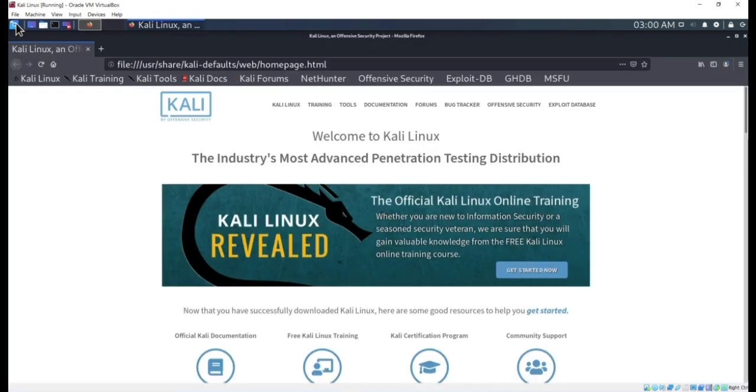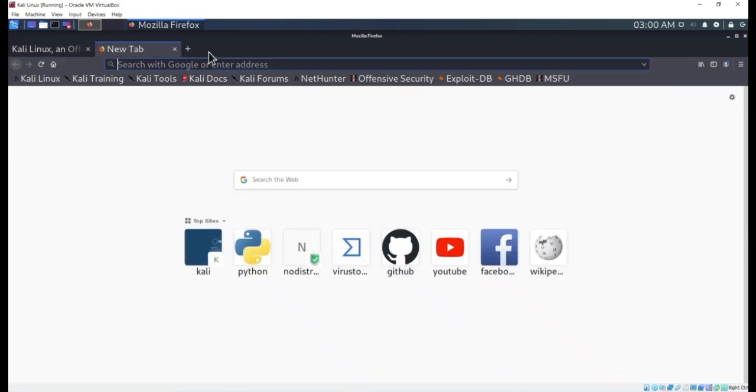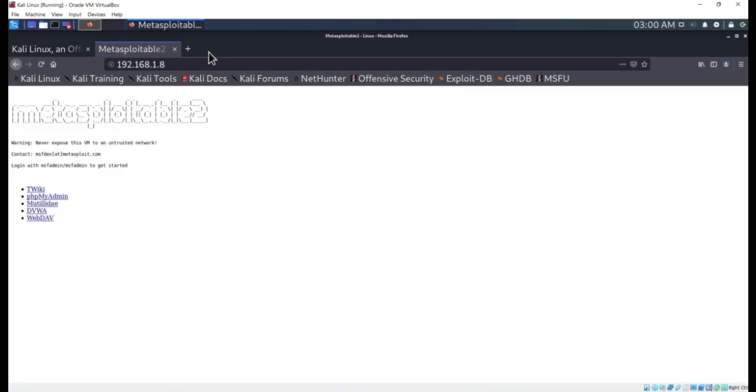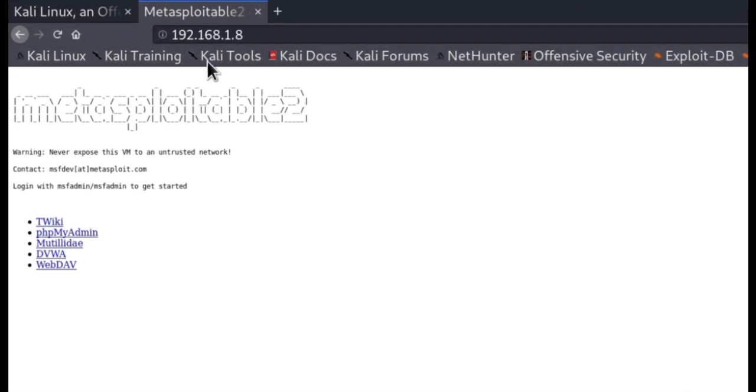And remember that once we attacked Metasploitable, we said that we're going to attack port 80 later in the course. Now that time has come. We are going to attack port 80. And once again, we're attacking port 80 because it hosts a web page. If I visit this IP address of my Metasploitable, it will open this page right here. It tells us the warning, the contact, and the login to get started.